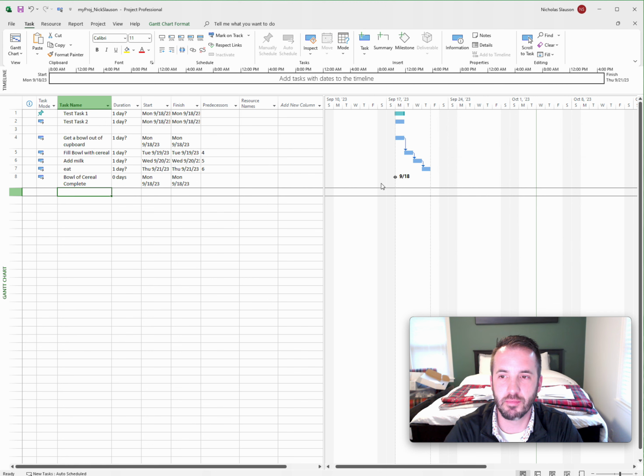You'll notice a milestone is represented by a diamond and it doesn't have any duration. Milestone activities are kind of just points in time. They're not actual activities that have a duration.